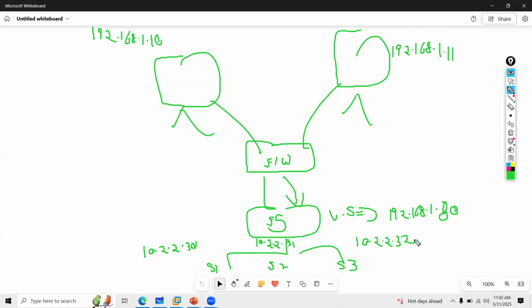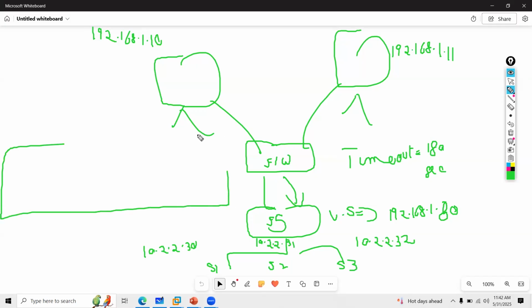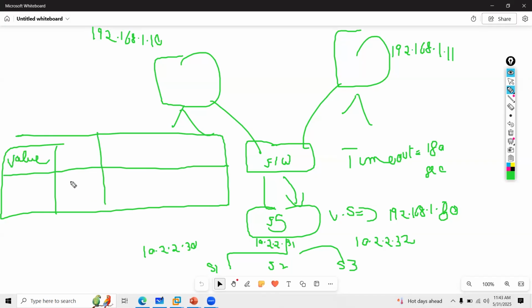And I need to use source address persistence with a timeout setting of 180 seconds. I'll talk about the 180 second timeout. What does it mean? There will be one table which will have the persistence value, then the persistence mode, then the virtual server, then which pool it's going to, then the pool member. And then there will be one age column in that table.